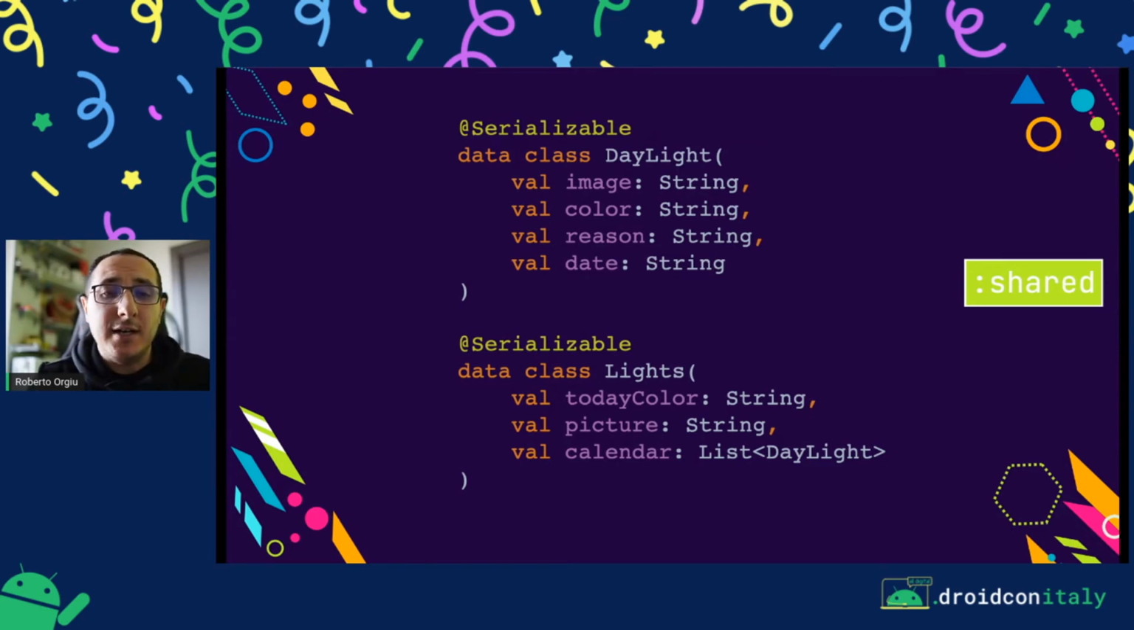The second model is the response that we get back from the server, because the server will reply to us with the colors that we can see today, which is the today color, the picture for the today color, and a list of daylights, which are the next ones in the future.